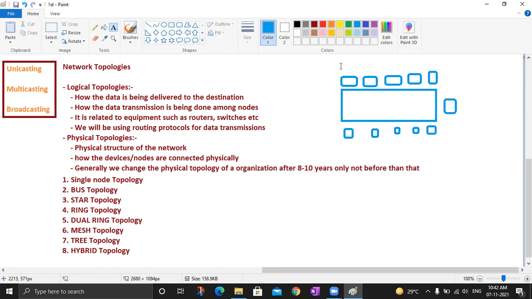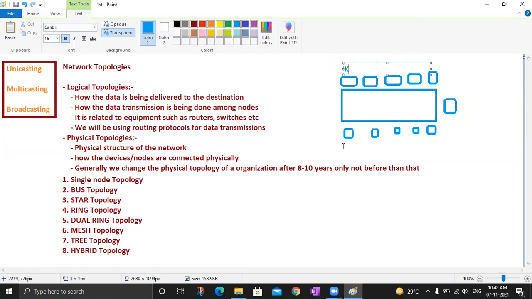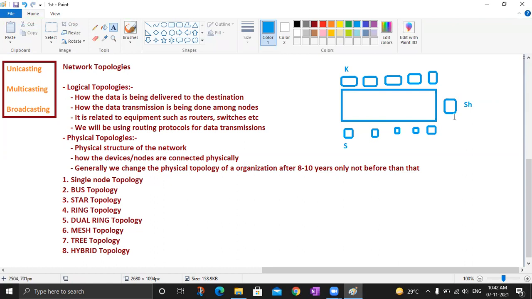So on this end, Karam is sitting, on this end, Solomon is sitting, and here I'm standing. If I'm delivering a session in that room, the content of that session will be delivered to everyone present in the room, correct? That's broadcasting, right? Because we are not selecting any particular person to send the data. We are just sending the data to all of the persons or systems in the network who are present right now.